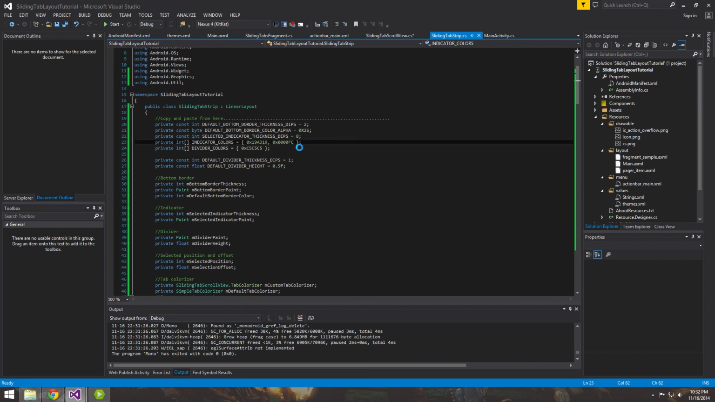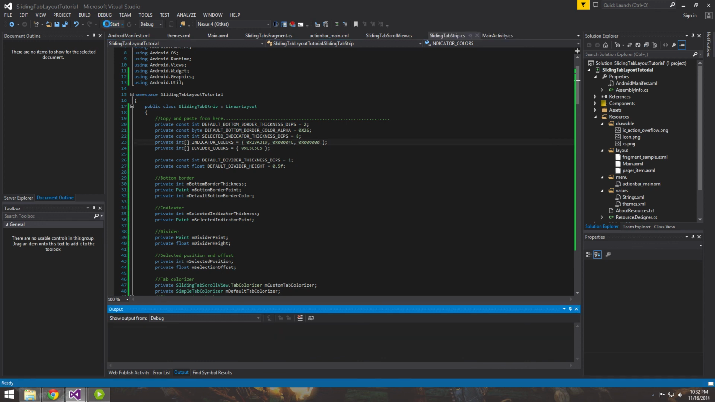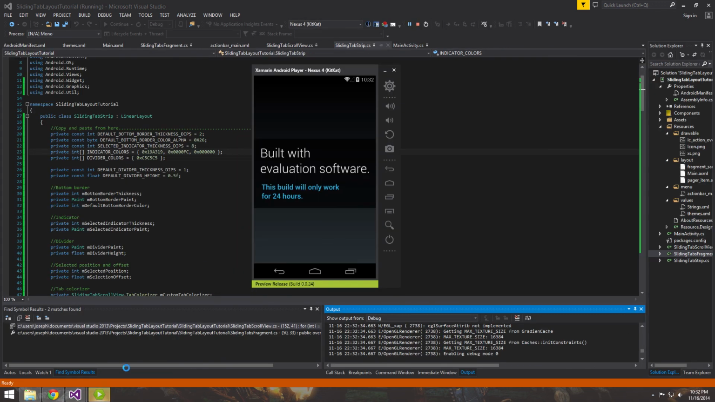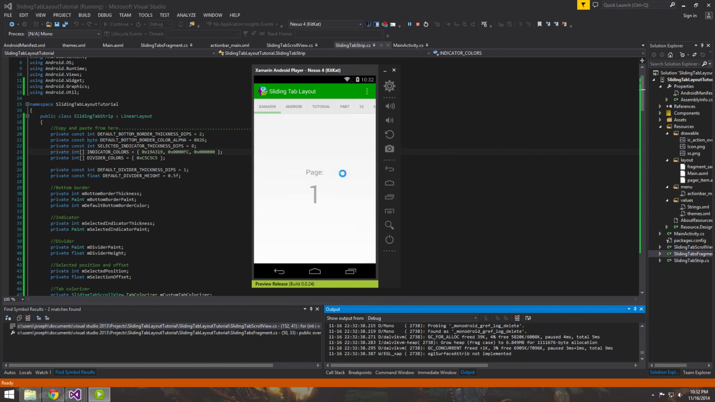We can add another color. You know, we can add like 0x something. Let's add, well, black. So now when we run it, it should be green, blue, black, green, blue, black, and so on. So it's green, there's blue, there's black. It should go back to green.